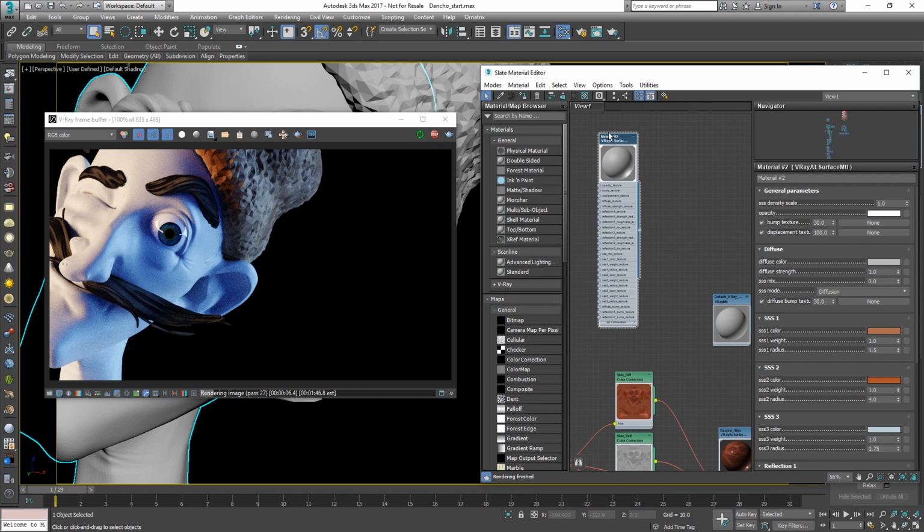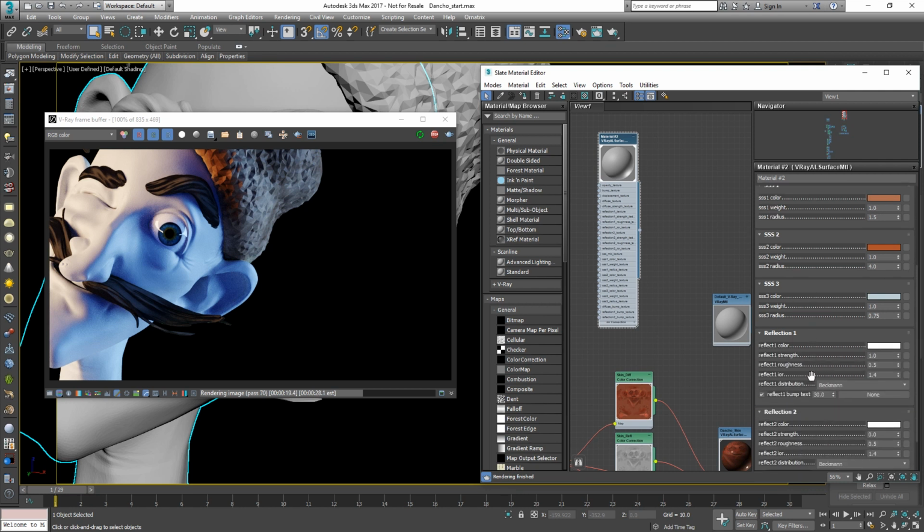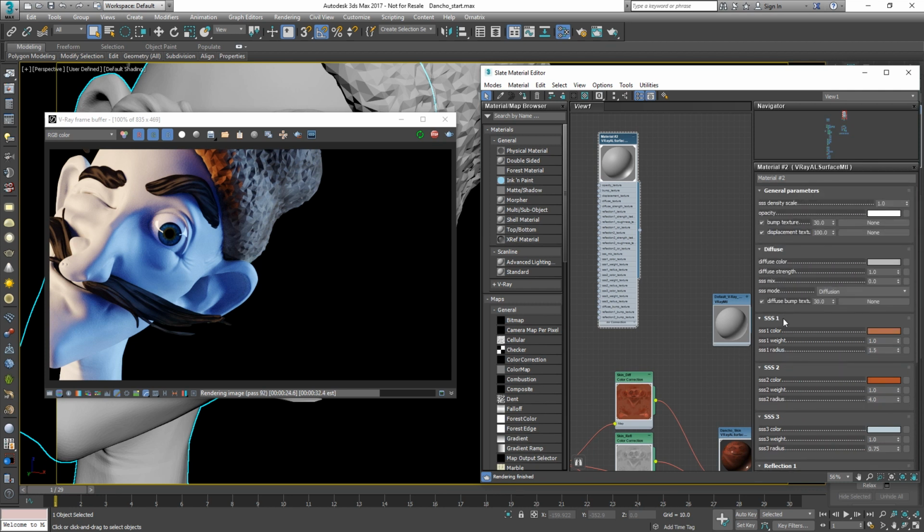So we have general parameters. You can find here the bump slot, the displacement slot. Then we have diffuse components and 3 different subsurface scatter layers. And in addition, you have also 2 reflection layers. So if I want to create a skin, I need to go in here and to enable the subsurface scattering by typing 1 for the SSS mix. And you can see immediately the subsurface scatter effect on the ears.